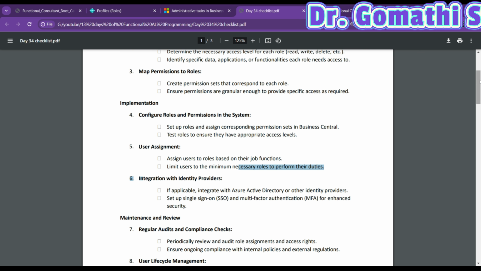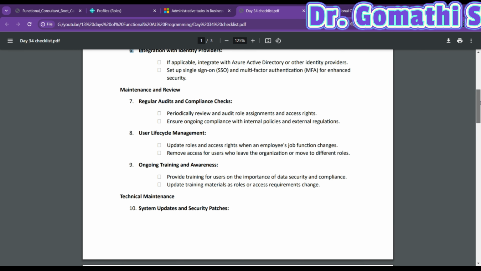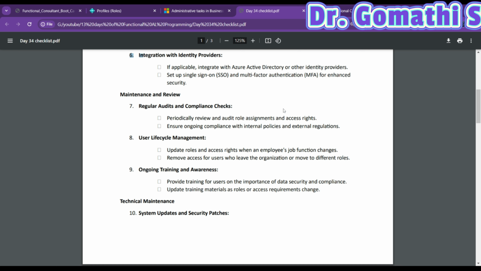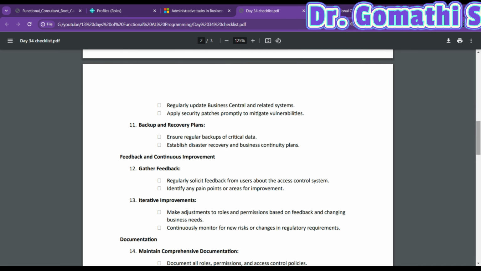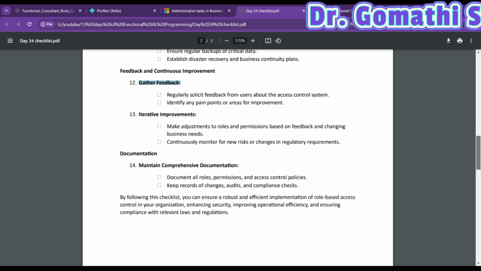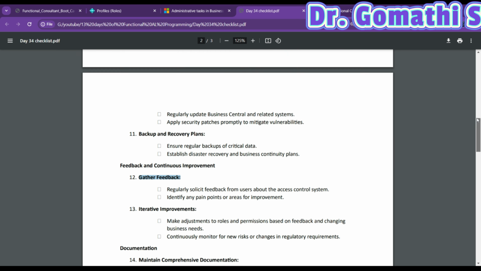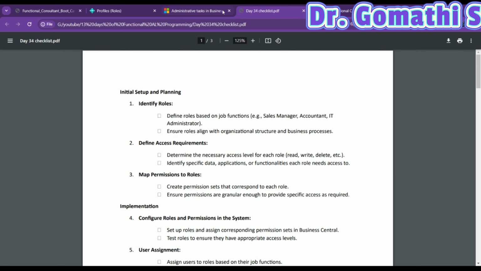And the next important checklist is what? Maintenance and review. You should have a regular audit and compliance check, user lifecycle management, ongoing training and awareness, and then technical maintenance, system updates and security patches, backup and recovery plans. Then feedback and continuous improvements, like gather feedback, iterative improvements. Then documentation, maintain comprehensive documentation. So this is the checklist you should try.